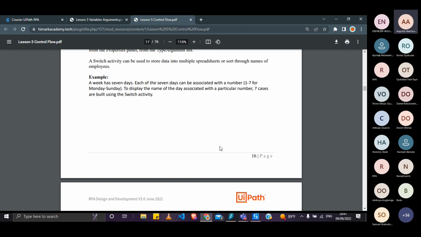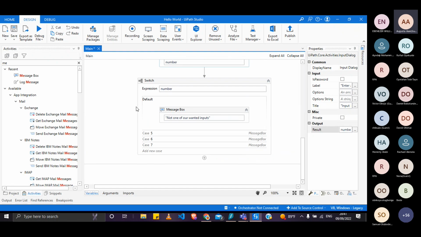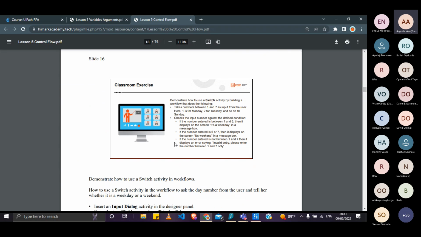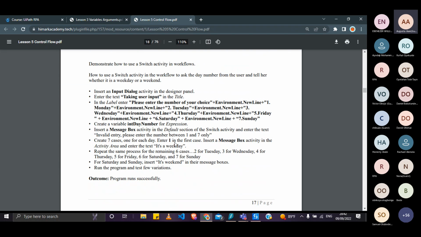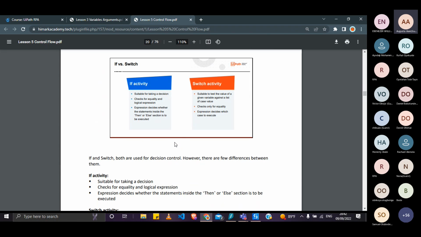And we had an example before of when we had 5, 6, 7, and what happened when it was 5, what happened when it was 6, what happened when it was 7, and what happened when it was 10 or 8. And you saw that our default activity is what ran at that point. There's an activity again that we can do, but we will not be doing that. You can do that on your own in your free time. Let's continue with the lecture.